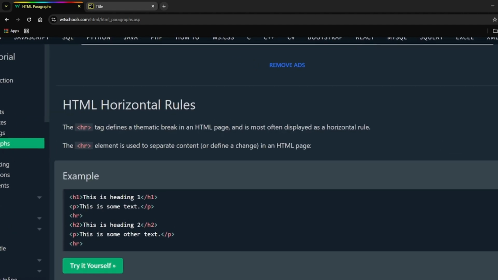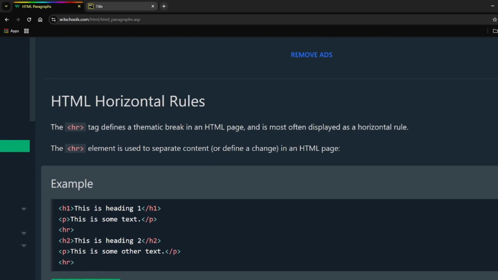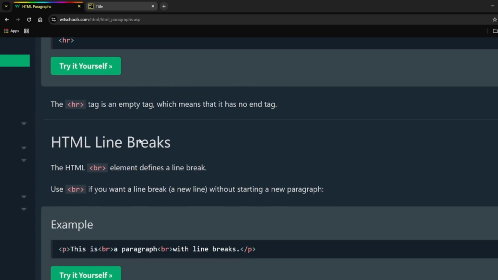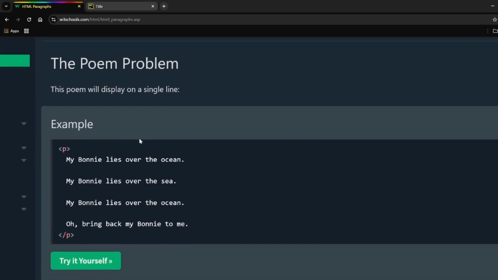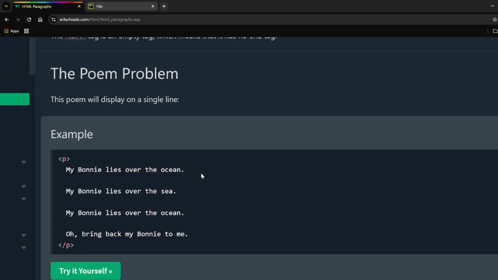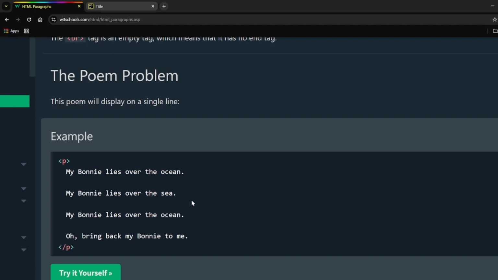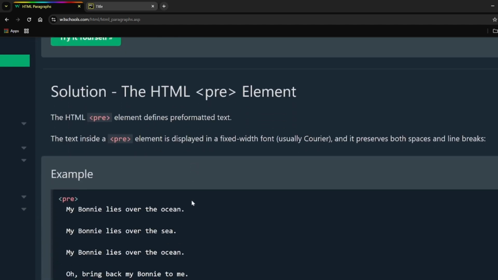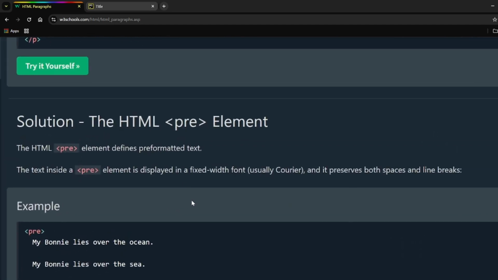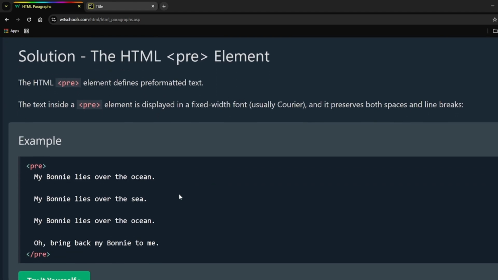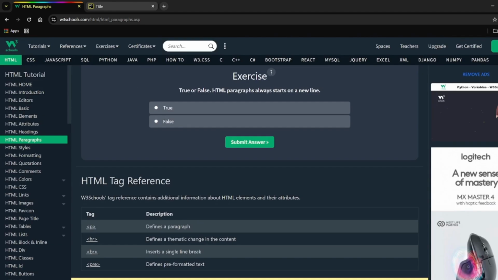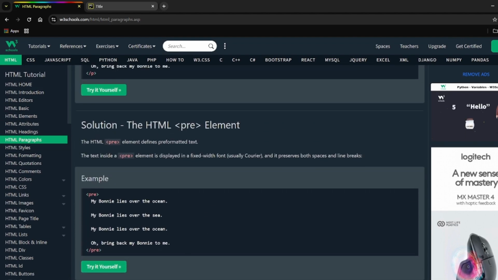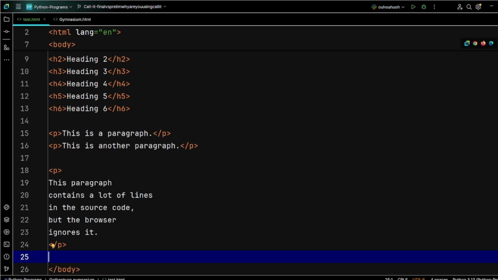Then there are horizontal rules: HR defines a thematic break, a horizontal rule. Then there are line breaks. A poem, for example, will display on a single line, and for that there's a solution. You use a pre element, which lets you use pre-formatted text and so on. You can look at this later, but we're just using W3Schools for reference.